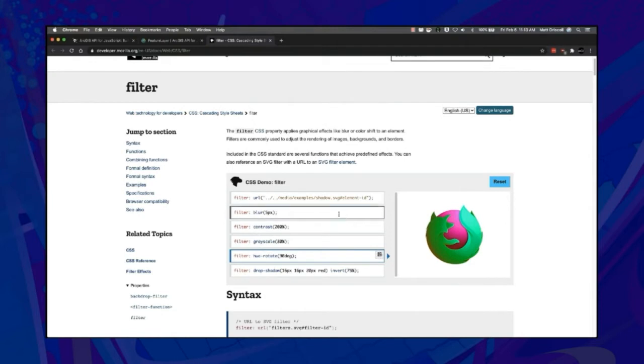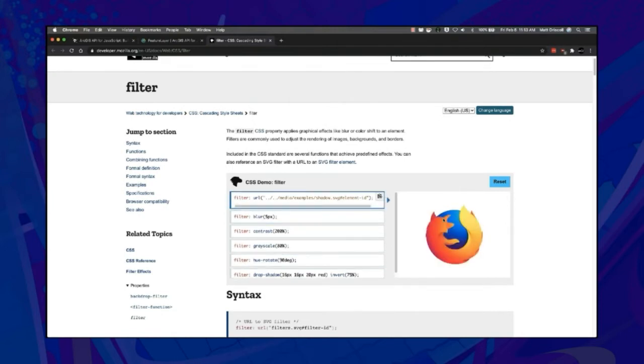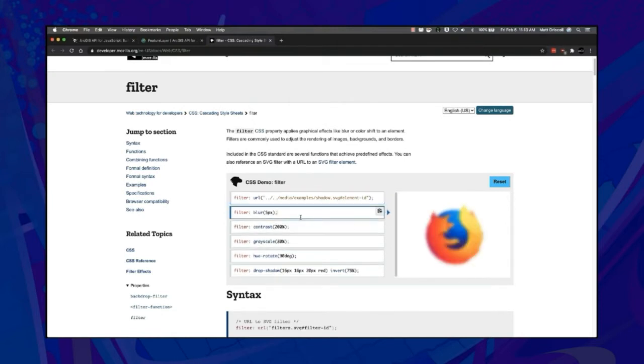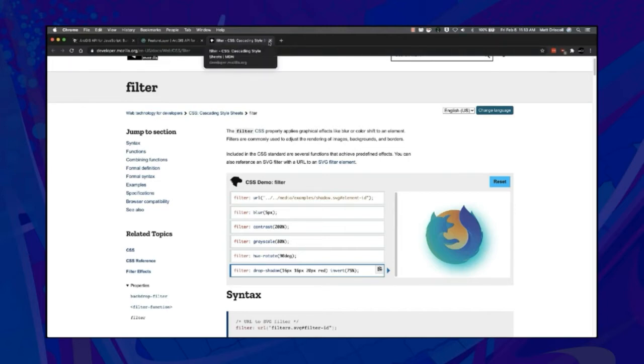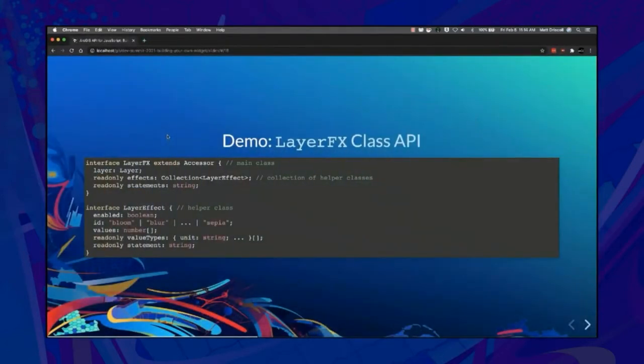For example, this image right here looks like that by default. I could apply a blur effect and it gets blurred out, or I could adjust the contrast of it, make it grayscale, rotate some of the colors, or add a drop shadow. So those are the kind of effects you can do that are very similar. So for our custom class, this is the API design we came up with.